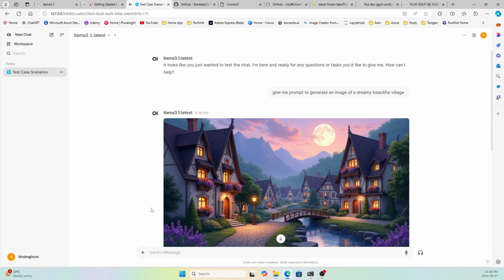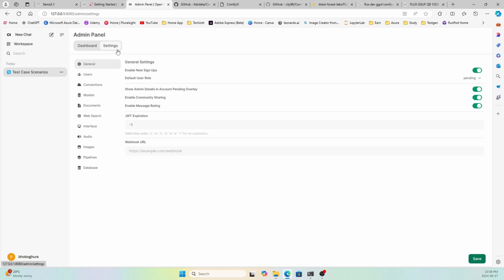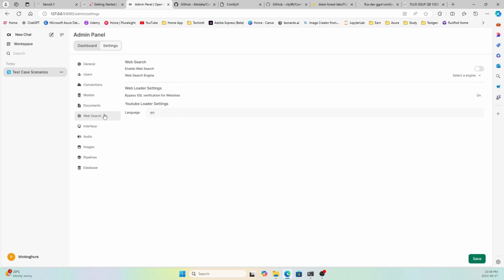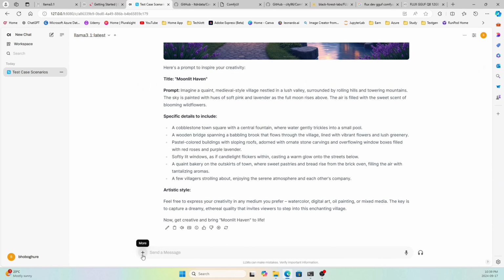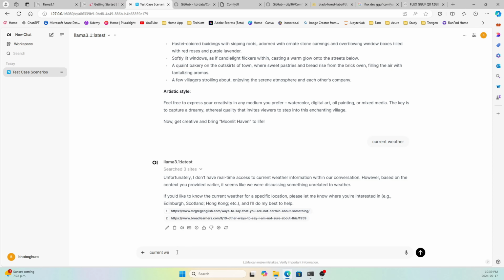Now let's go to the admin panel again and go to settings, and here if you see web search, click here, and from this web search you can definitely enable web search. Just click here and you need to select an engine. I like DuckDuckGo, and you don't need to do anything, just save it. And now go to the chat, and if you click on the plus more, you can see the web search option is enabled. So if you enable it, you can search, for example, current weather Toronto, Canada.